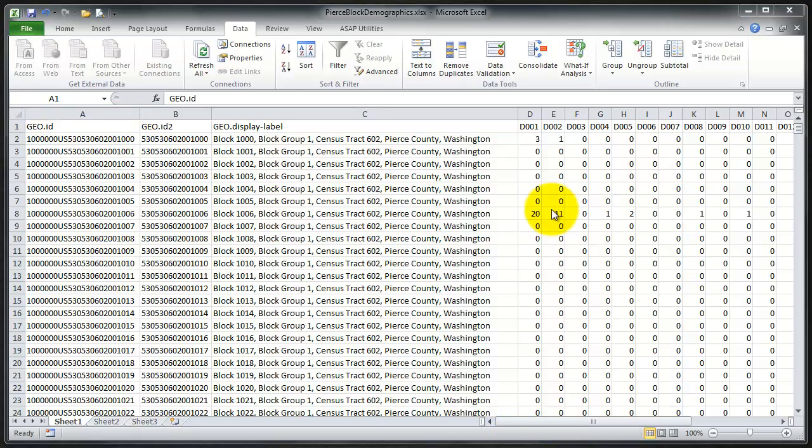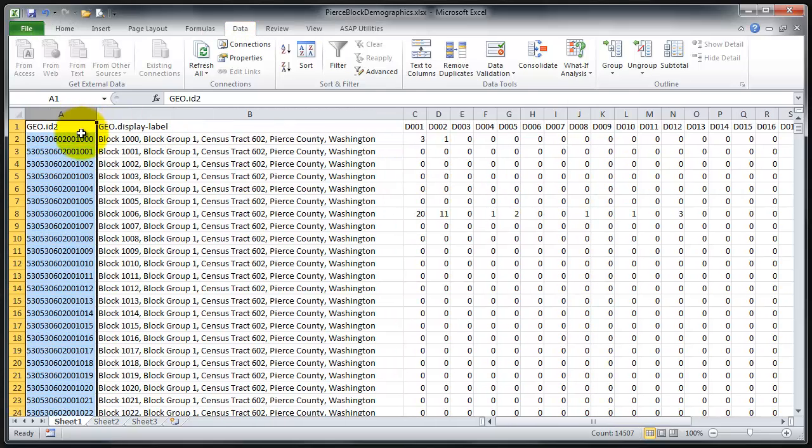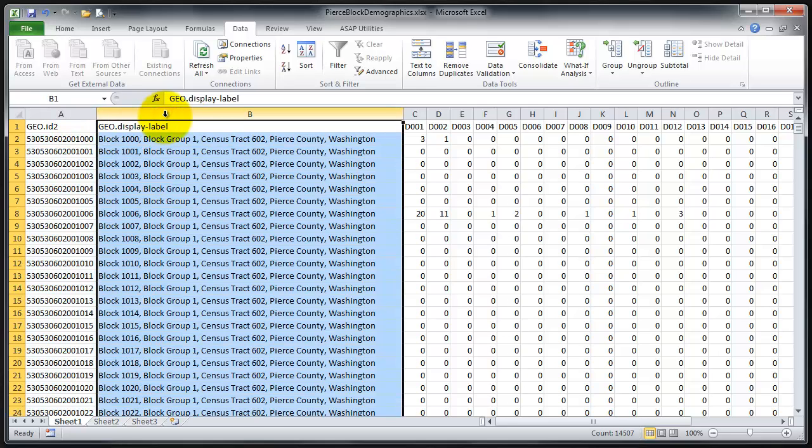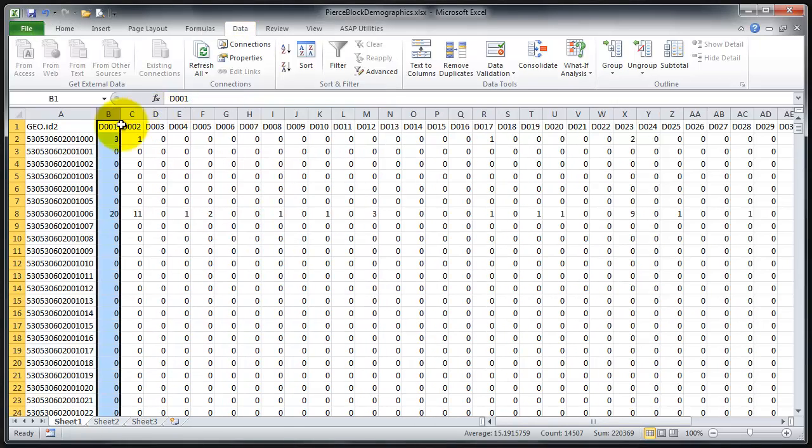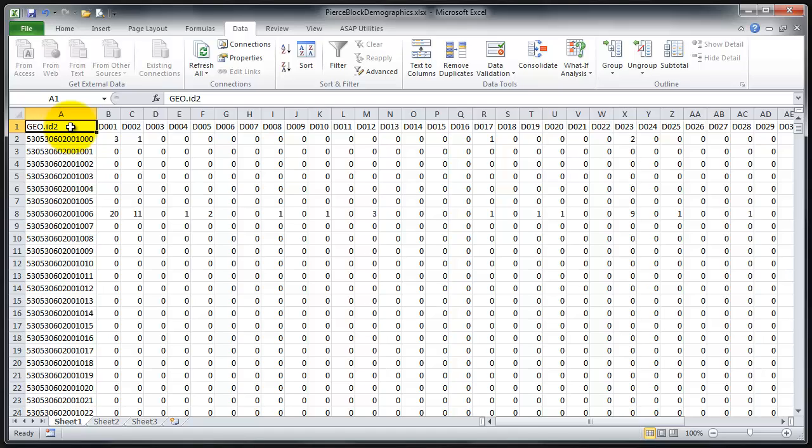We're now going to manipulate the data so it's much easier to use in ArcGIS. We're going to add some fields and also modify some other fields. The first thing we're going to do is lose the GeoID. I highlight using A, and then I just press Alt-E-D, and it disappears. We're also going to delete GeoDisplay-Label, Alt-E-D, and that disappears. I'm going to rename GeoID2 to ID2.